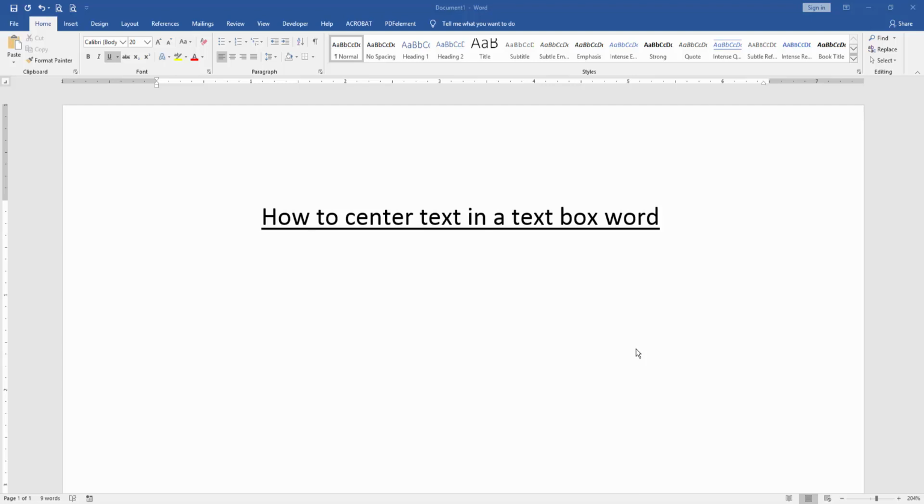In this video, I will show you how to center text in a text box in Microsoft Word. Let's get started. At first we have to open a Word document. Then we want to center text in the text box. Firstly we insert a text box.